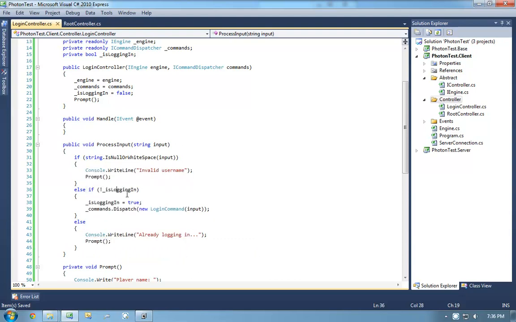So this way, if they spam their console input, it's only going to send one login command at any particular time. Then on the handle method, which is invoked whenever an event comes in from the server, there are three events that the login controller cares about: the login event, the login failed event, and the room joined event.